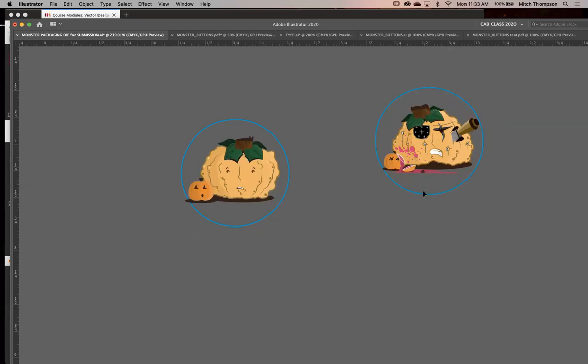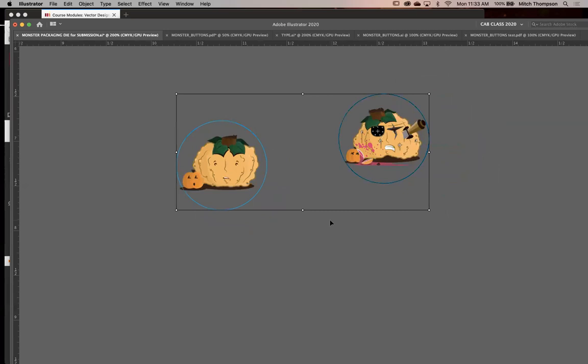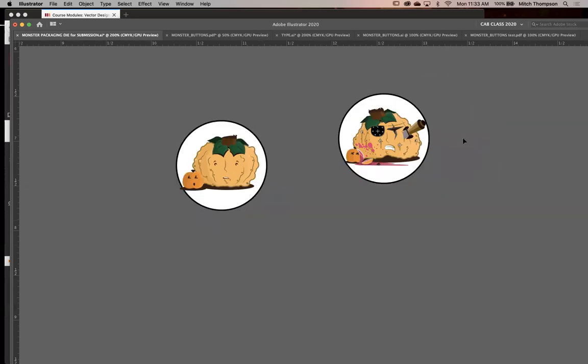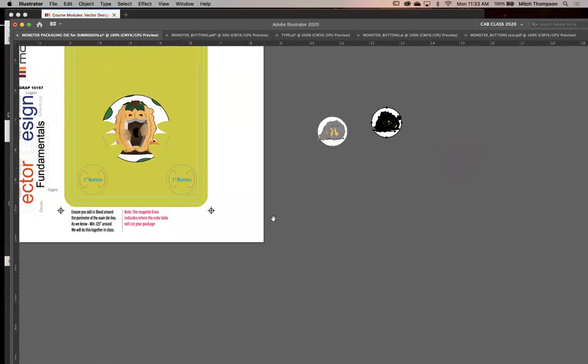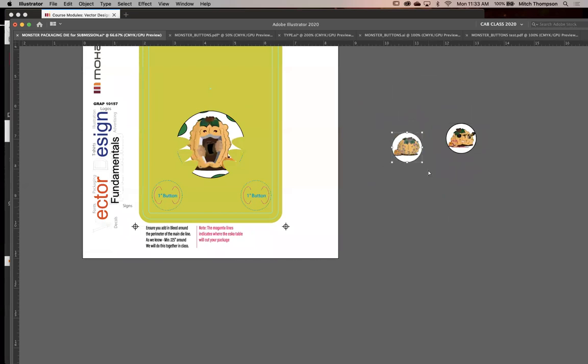Now you can do the exact same process with these. Okay, hit D, check it out. Now I've got two buttons sized up, ready to rock and roll. Command G, Command G. So I just group them one more time. And then you can place those utilizing that die.